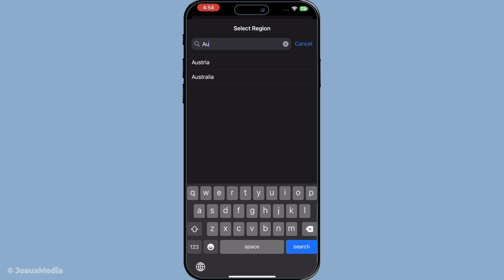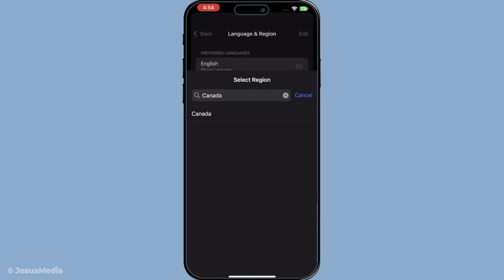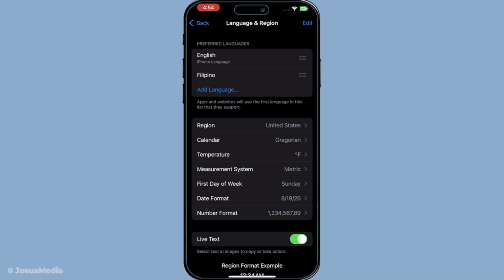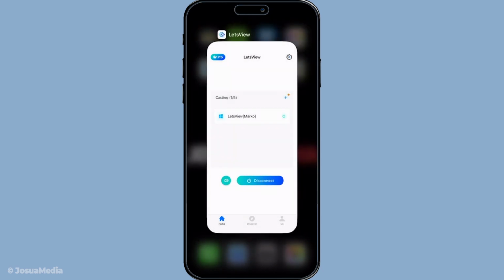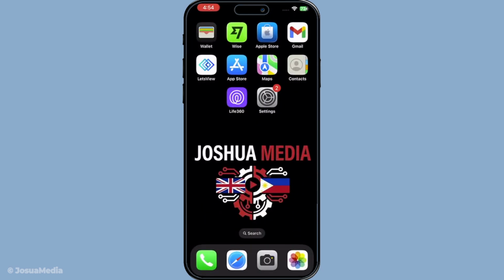For example, I'll tap on Canada since they use kilometers for everything. Once I tap on Canada, it switches my region automatically. There's no save button or anything, it just applies the change right away. It's super quick. Now, the next time I open the Life360 app, the distances will be shown in kilometers instead of miles. It's a really simple change, but it makes a big difference if you're more comfortable with the metric system. And that's all there is to it.